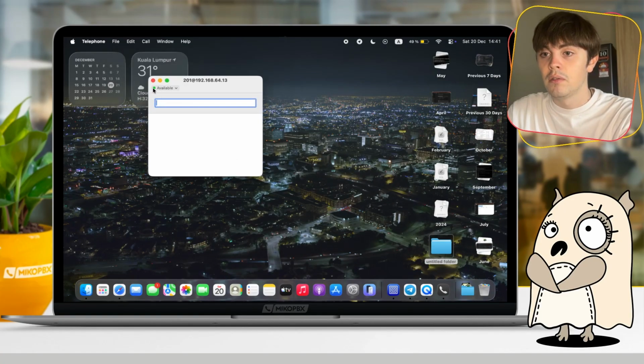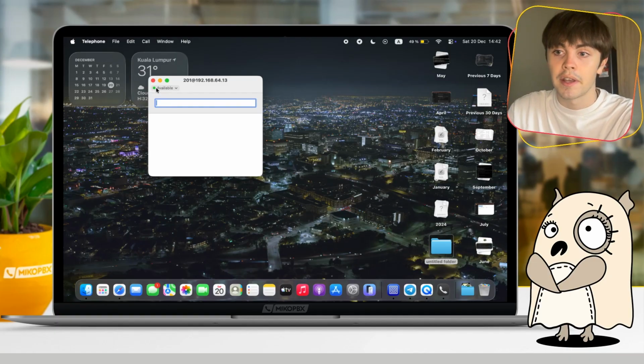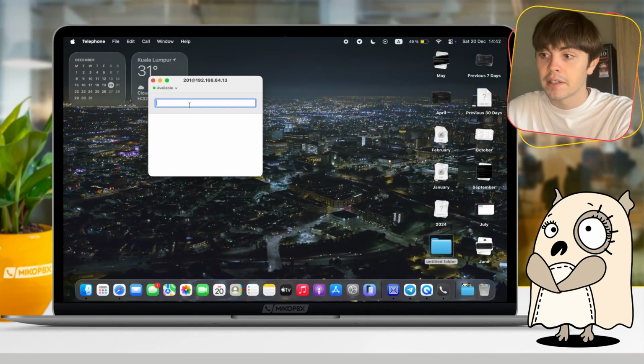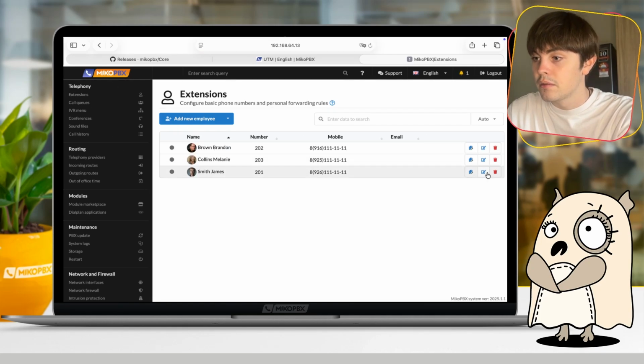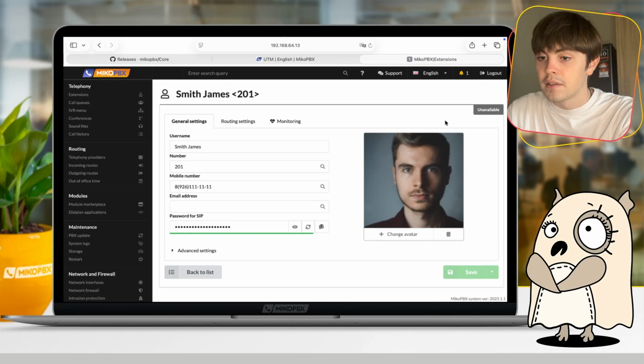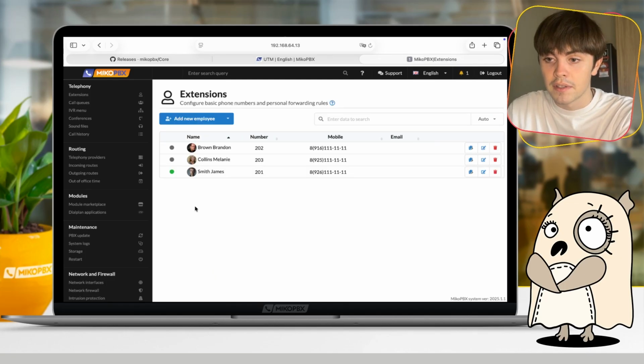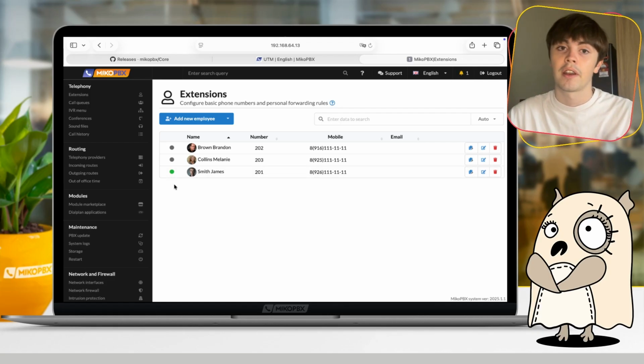We can see a green indicator here, which says our employee was successfully connected, our extension was successfully connected. Also let's refresh and go to James's profile, and here we can see that he is also available. We have this green indicator, and that means our connection was successful. So now let's proceed with the echo test.